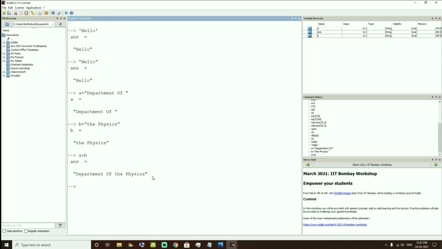Now, to know the length of the string, we use the inbuilt length command, length of A. Here A is this string, department of. 14 characters are there: 1, 2, 3, 4, 5, 6, 7, 8, 9, 10, 11, 12, 13 and 14. It counts the space also.